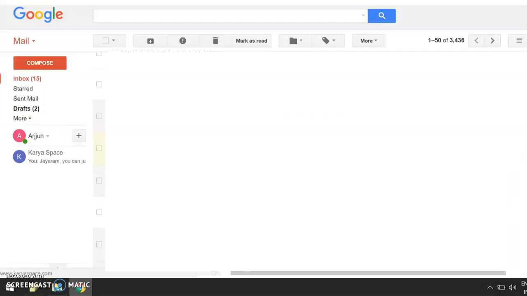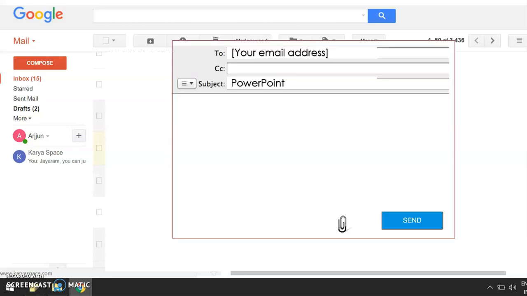Today I'm using Gmail. You're going to compose a new email, that's usually listed as compose or new. You're going to start writing a new email, so the box will pop up. On the to line, you're going to type in your email address. Yes, yours, because you're going to email it to yourself. As a subject, you can type in whatever you like, PowerPoint or PowerPoint and the year or the title of it.